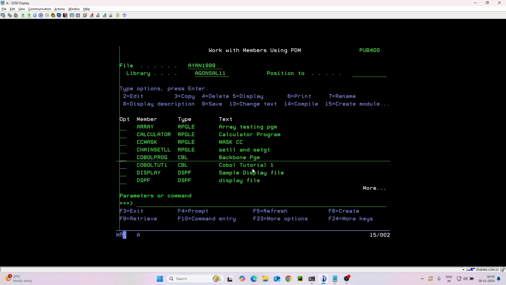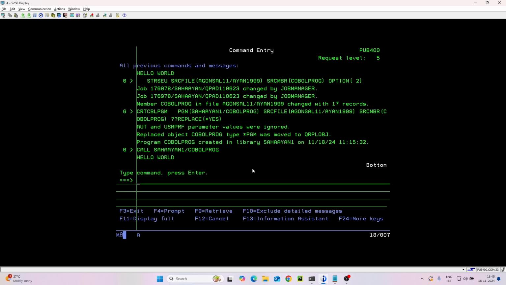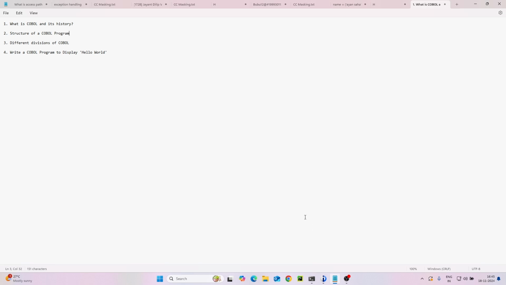So that is about the backbone of the programming language COBOL right now.